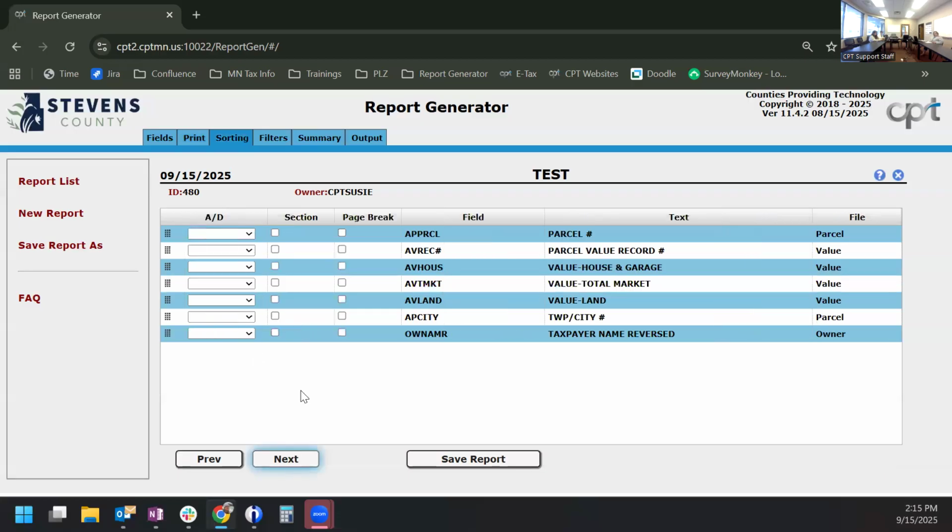Next, we're going to talk about sorting. So we can sort ascending, descending. You can do a section break or a page break. Kind of like Word, a page break is just a section break that also bumps you to the next page. If you add a page break, it requires a section break and it requires you to sort by that field. If you add a section break, it requires you to sort by that field.